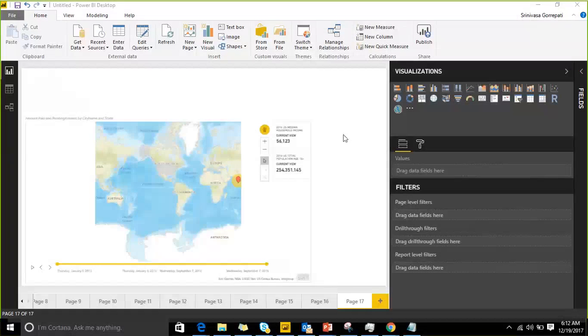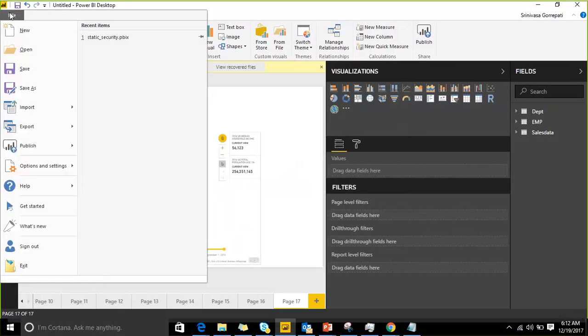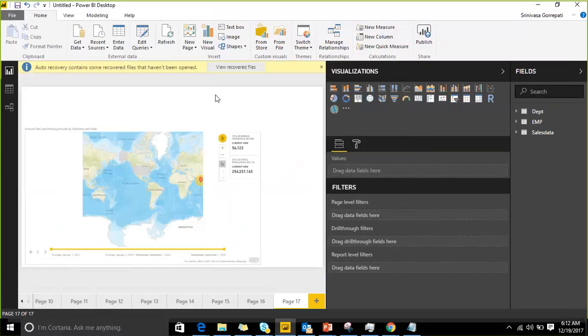So far we have done all the tabs discussion along with the visualizations discussion. As part of Power BI Desktop, we are left with the data sources, edit queries options, and the file menu options. Now we are going to start with the data sources: how to work with the different data sources. So to understand that, we are going with this flow.